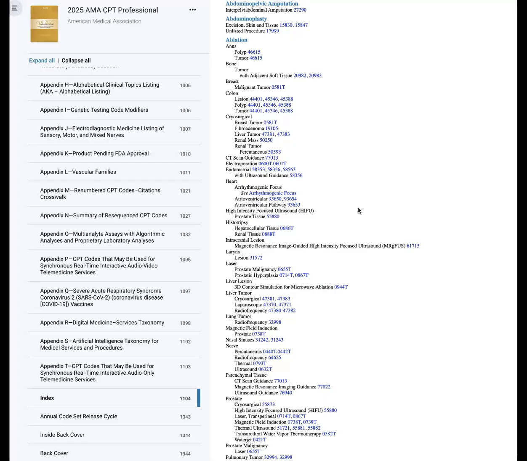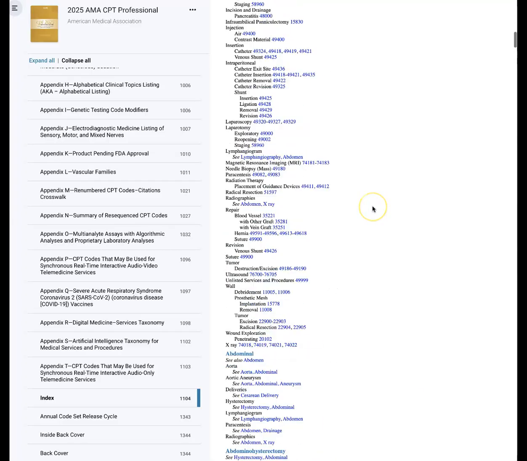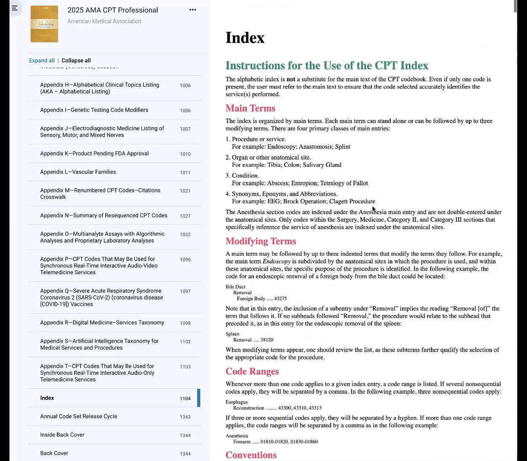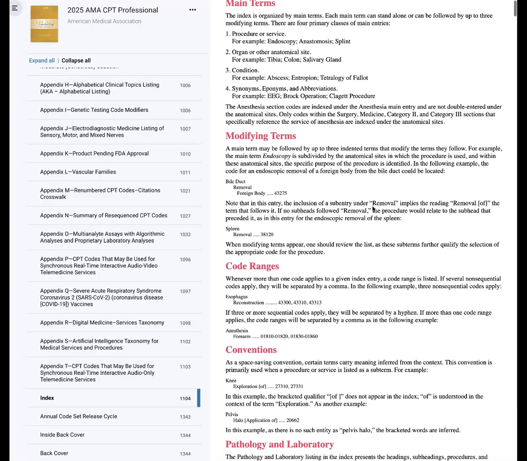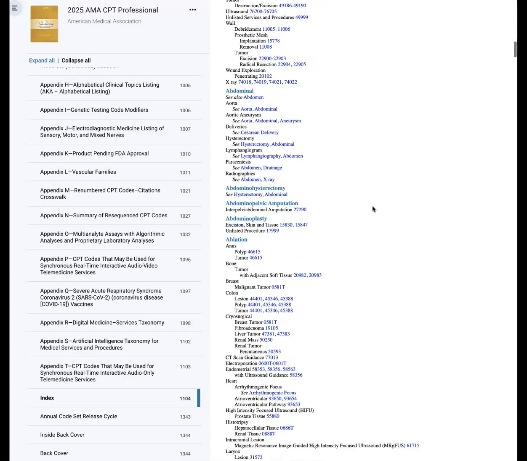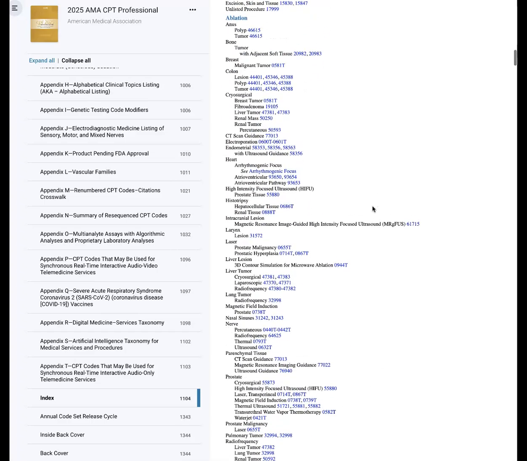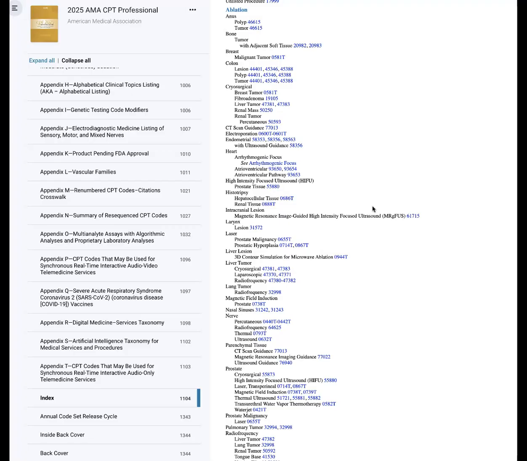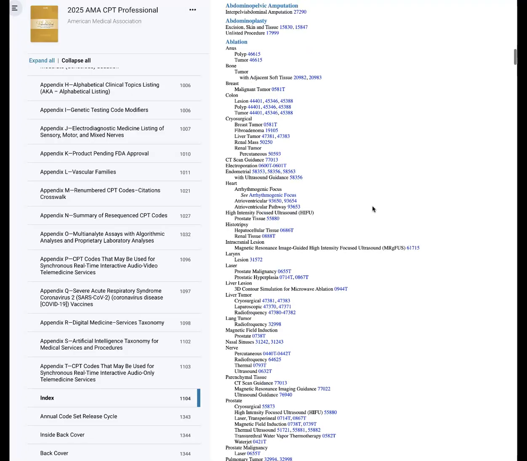I will note in the beginning of the index, they actually talk about how you use the index and the main terms, which is why it's so important that before you even try to use the manual, that you just do this tour. Now you're going to do an expanded tour, right? This video is only 20 minutes long. You're going to do an expanded tour so that you can get to use it. Okay.